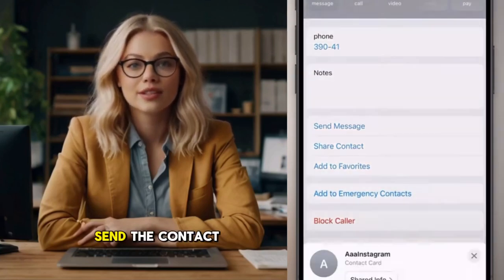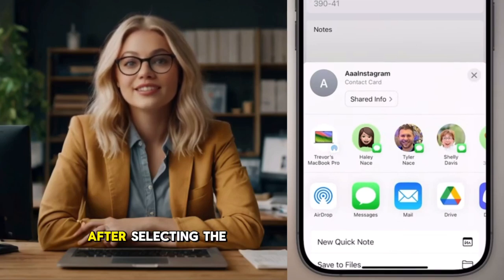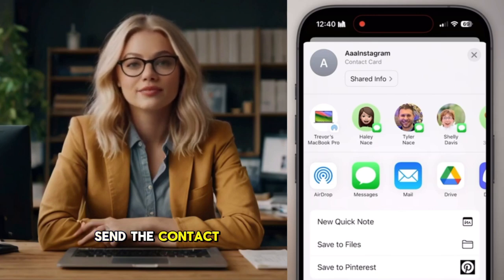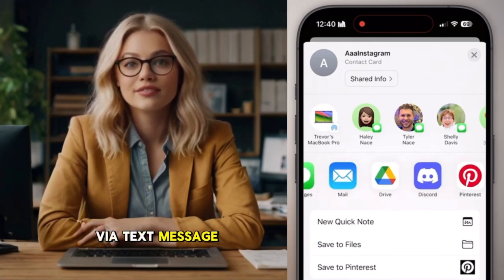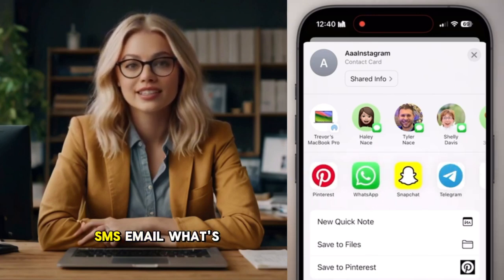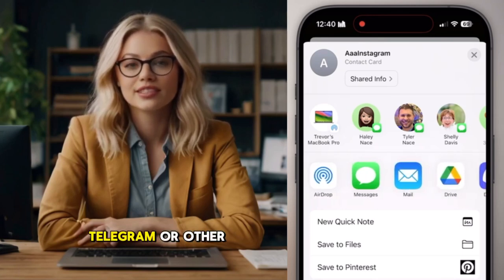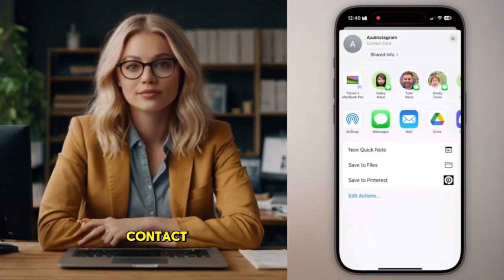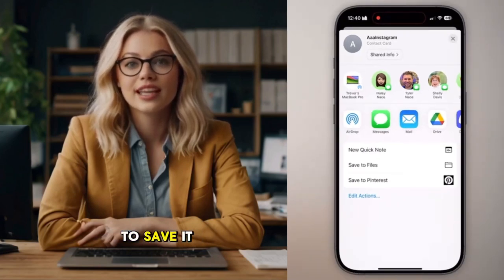Step 4. Send the contact. After selecting the details, a share menu will pop up, allowing you to send the contact via text message, iMessage, or SMS, email, WhatsApp, Telegram, or other messaging apps. Choose your preferred method, send the contact, and the recipient will be able to save it easily.